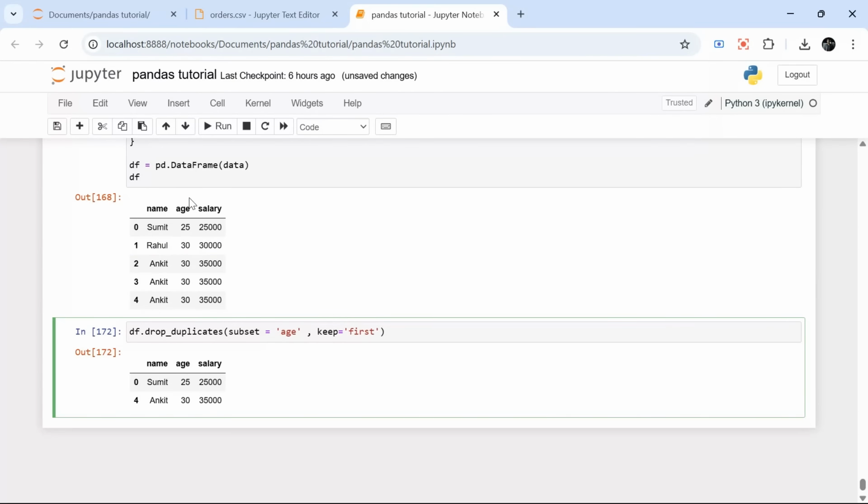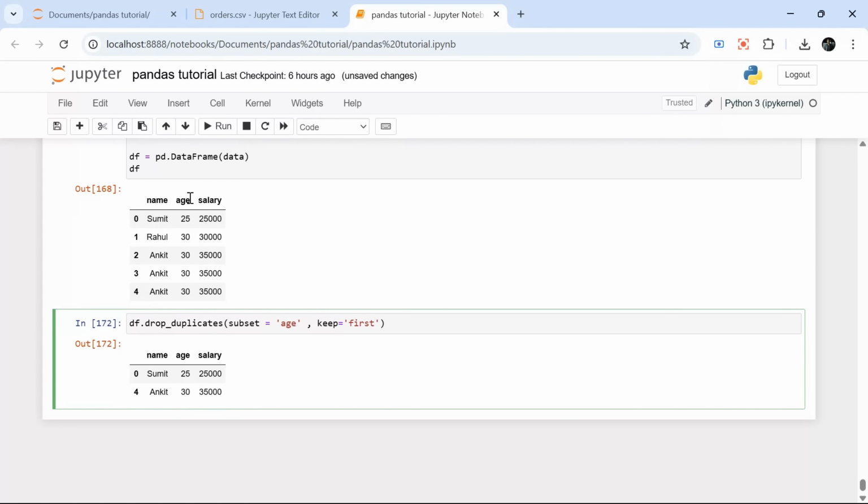In case of full duplicates, it doesn't matter, because the full row is the same. But in this case, the full row is not the same. Subset is age, but you want to keep either the Rahul or Ankit. So it depends on what you want. Okay, great. So this is about how you can drop duplicates.